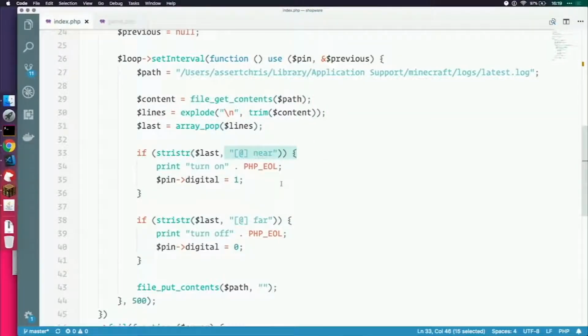If the last one says near, turn the pin on. If the last one says far, turn the pin off. And then empty the log file, just because it's a little bit easier to parse. Okay. The Minecraft circuit is writing to the log, the PHP script, using an event loop, is connected to the Arduino and watching the log file. When the log says near, it turns the Arduino buzzer on. When the log says far, it turns the Arduino buzzer off.